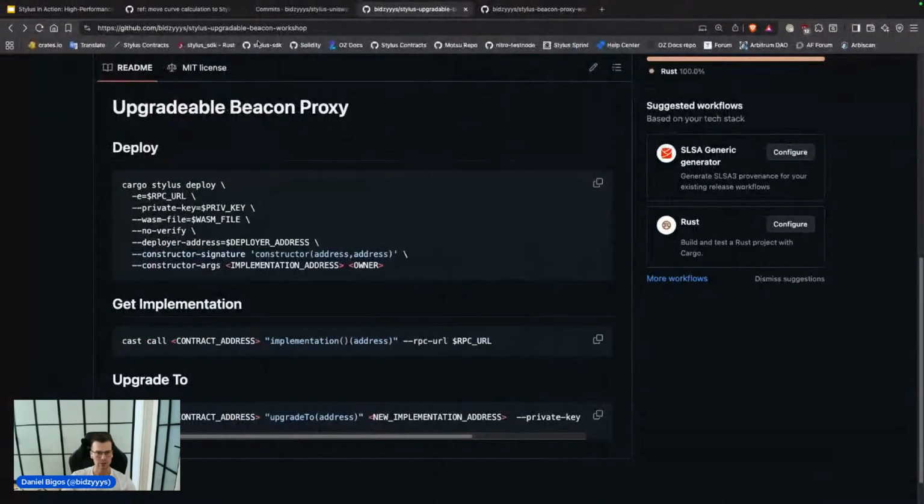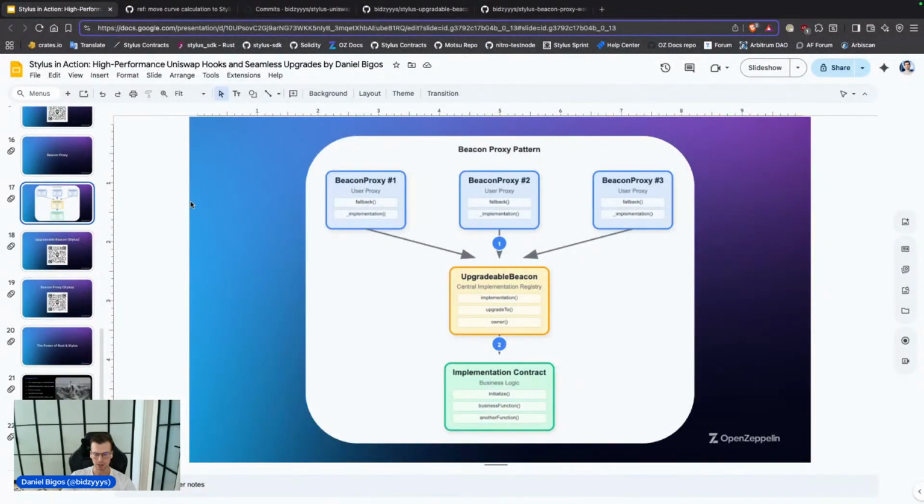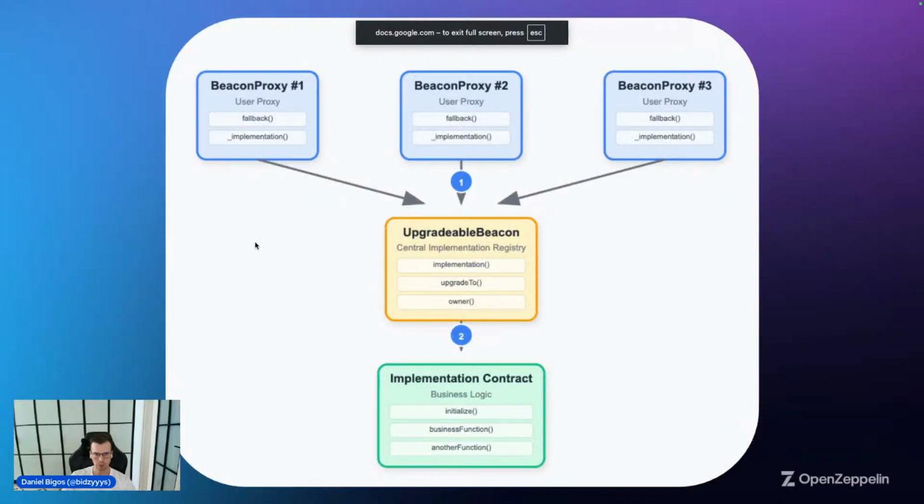Let's go back to slides to summarize how it fits to our workshop. So implementation contract, our Stylus custom curve, upgradable beacon that manages the upgrade mechanism, and beacon proxy that forwards the call to implementation contract based on the address stored in upgradable beacon. And our Solidity Uniswap hook needs to have beacon proxy address, because once it calls beacon proxy, the call will be forwarded to implementation contract.